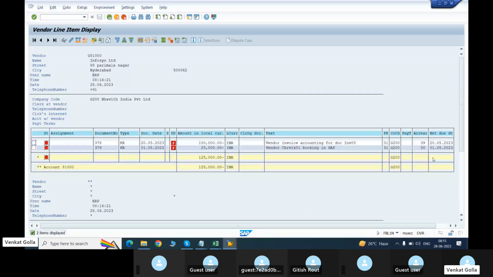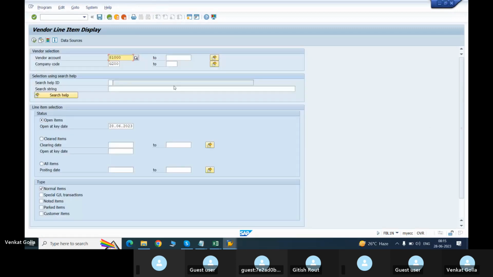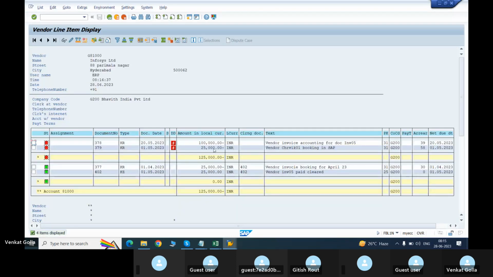Only two invoices. What about the invoice which we posted right now? 15,000, right? Maybe you remember what date we posted? That's okay. We will take at least this invoice and try to post once again. The assumption is that a 25,000 invoice is already posted in the system, and on 20th May an invoice of 1 lakh gets posted.